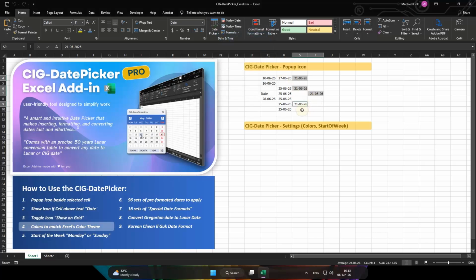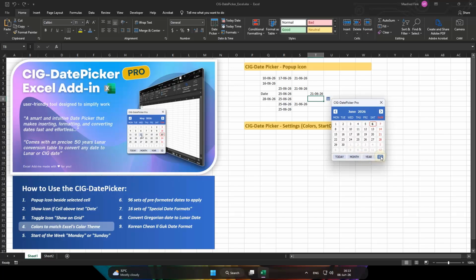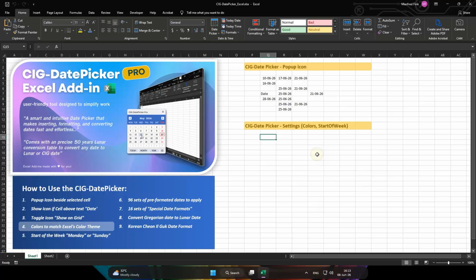Number 4. Let's go now to the settings. To open the settings, click the icon with the gear. Here you can change the color theme of the date picker, which corresponds to the color theme of Excel, to have the date picker match the Excel colors. For example, the Excel tables.